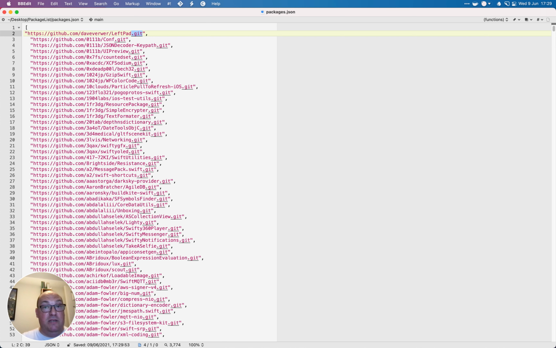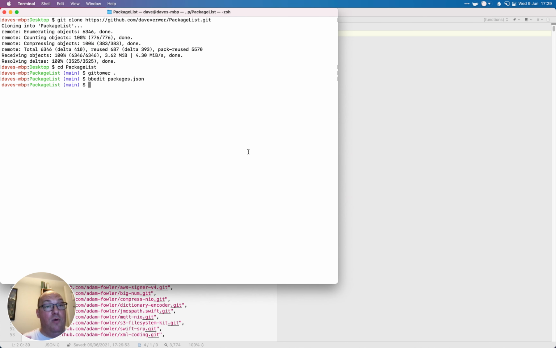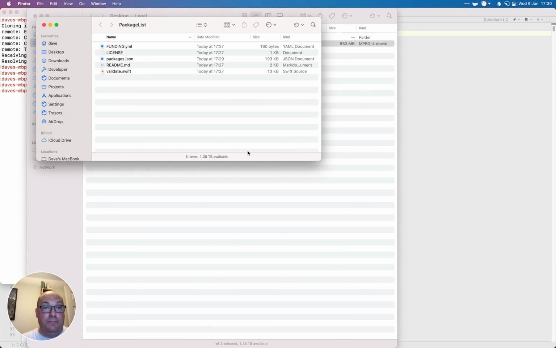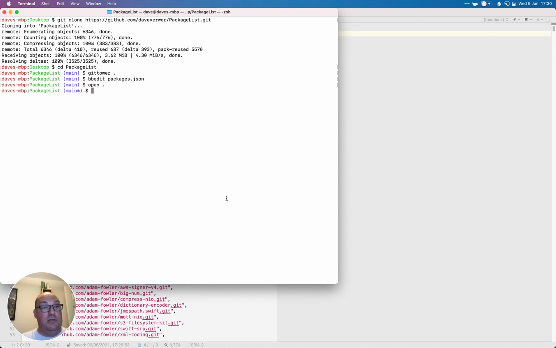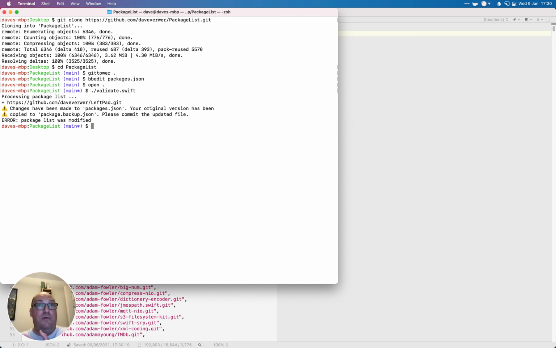So I'm just going to save this version right now, and I'm going to run the validation file. If we have a look in this directory, you'll see that there is a validate.swift file, and that's the validation script. So if I just do ./validate.swift and run that, it's going to try and validate this package. It's going to check whether it's got a package.swift file. It's going to check whether it's got targets and products and libraries inside it. And it's also going to check whether it's sorted.